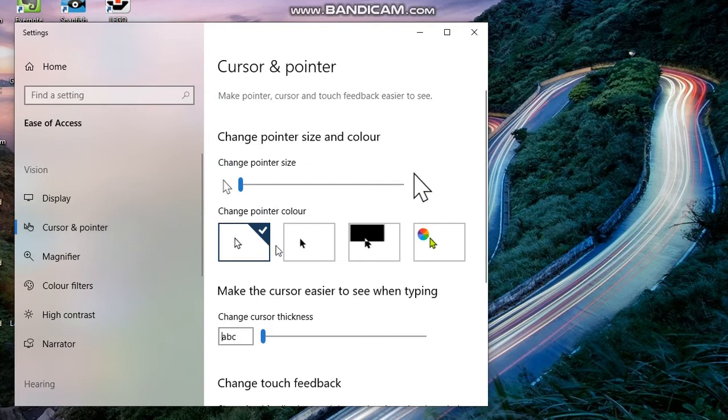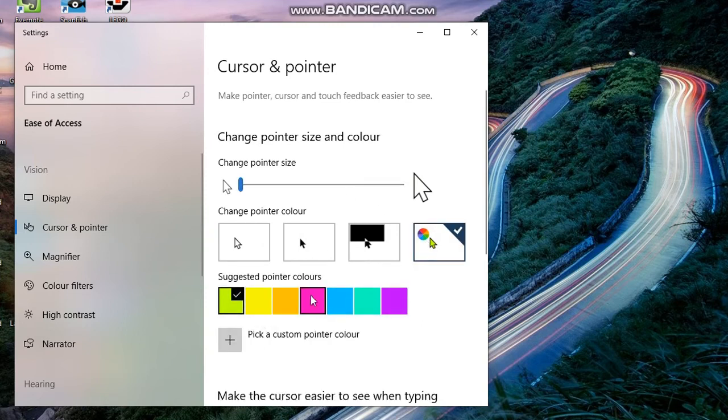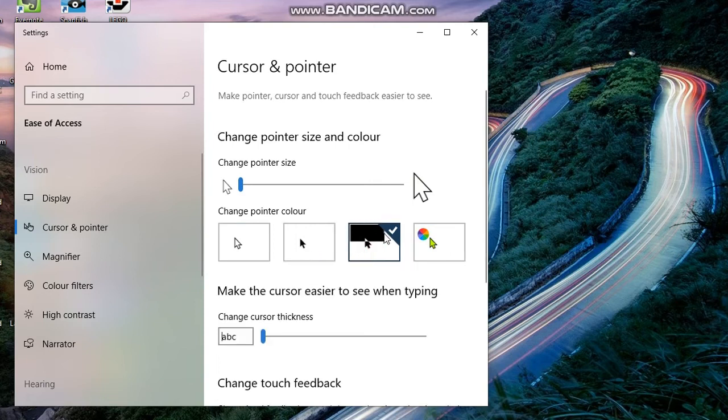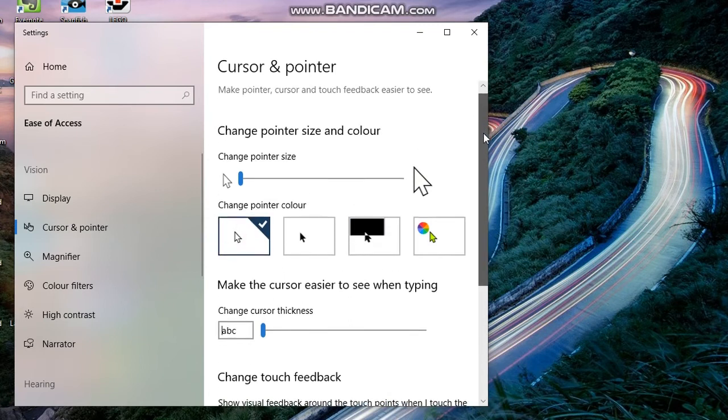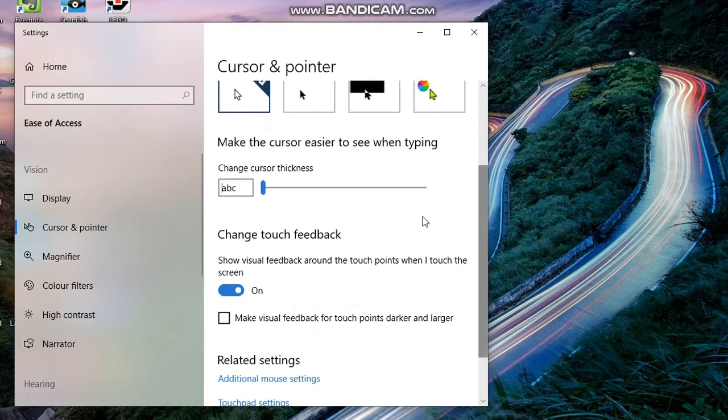Next, we're going to look at the cursor and pointer settings, and again these are for people with visual impairments. So what you can do here is you can change the type of cursor being used, for example make it colourful or make it larger, so therefore it's easier to spot on the screen. You can also change the cursor when you're typing, so therefore again it makes it easy to spot in amongst the words.